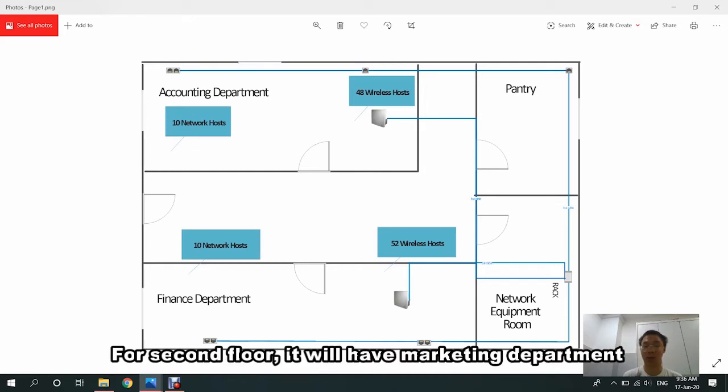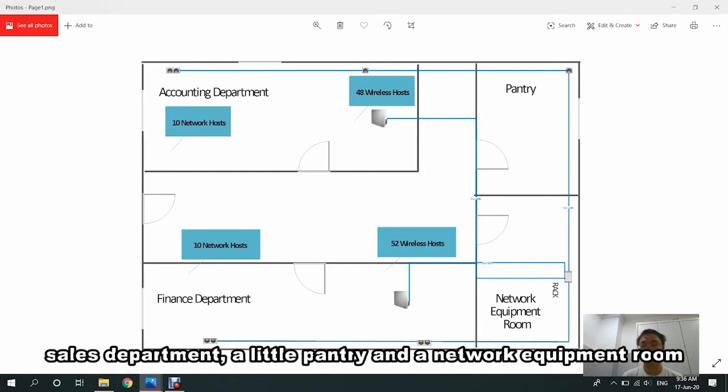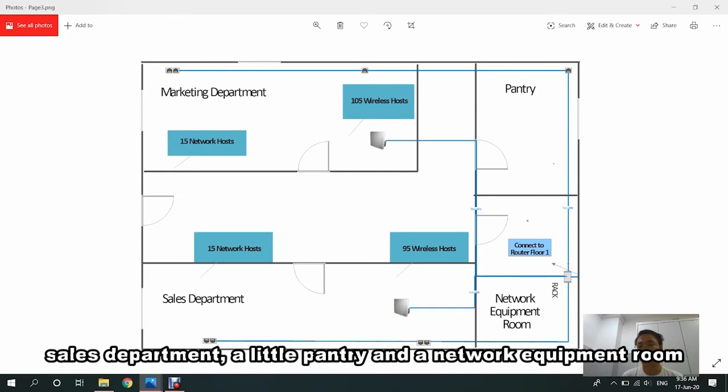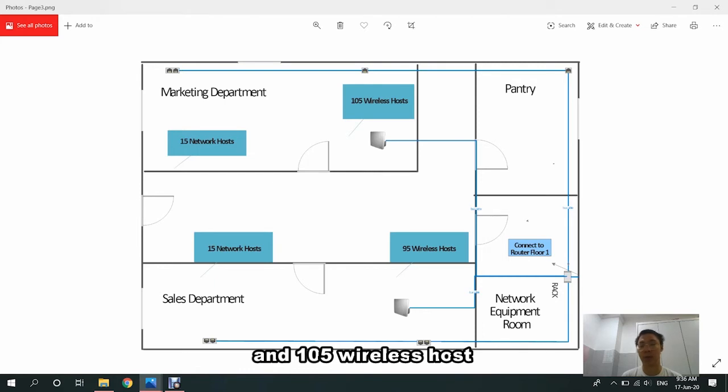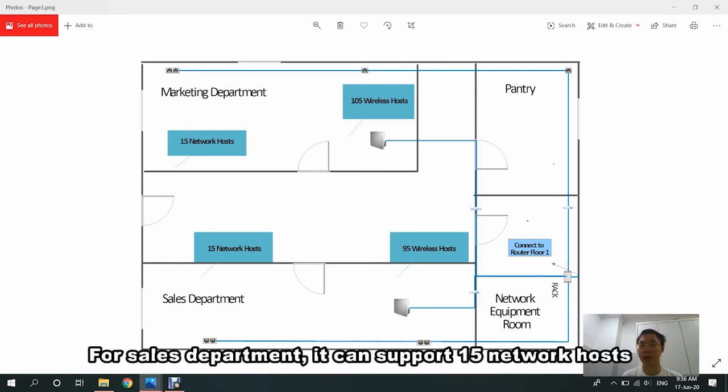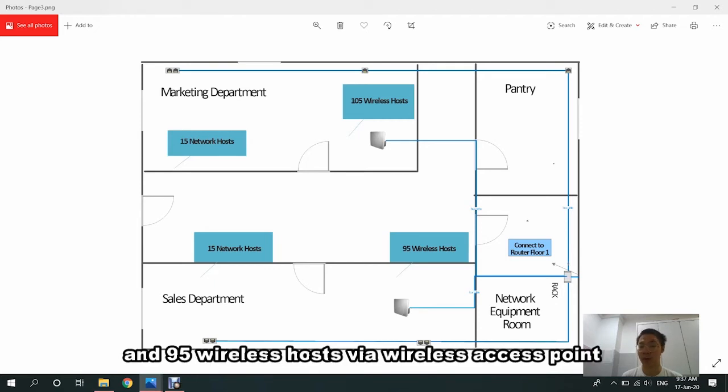For the second floor, you will have marketing department, sales department, a little nice pantry, and network equipment room. For marketing department, it can support 15 physical hosts and 105 wireless hosts. For sales department, it can support 15 network hosts and 95 wireless hosts via wireless access point.